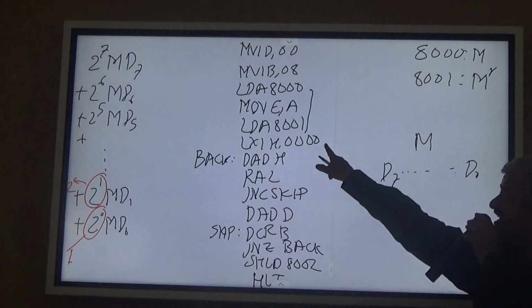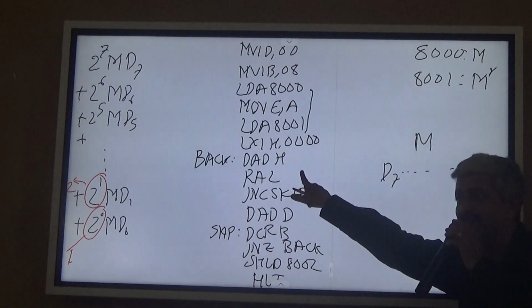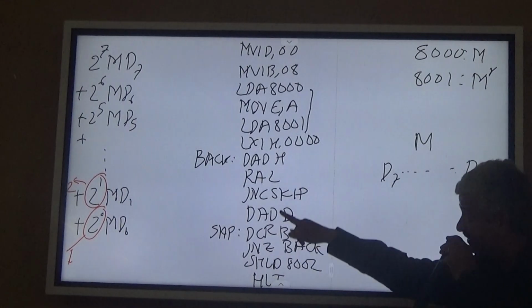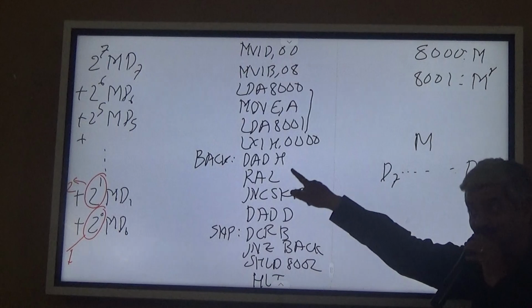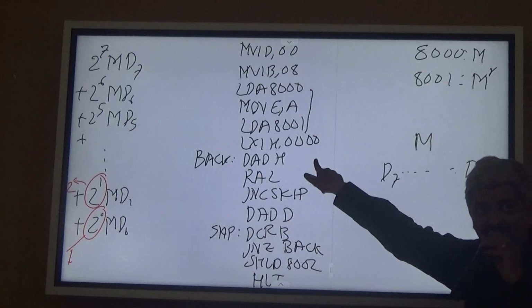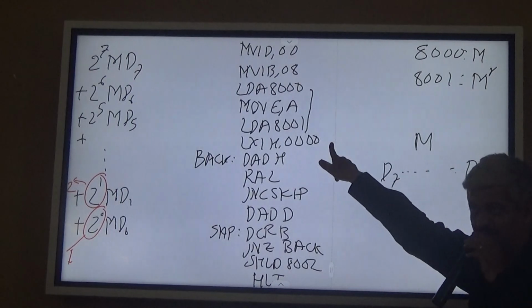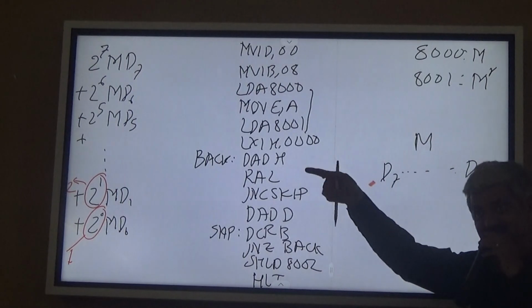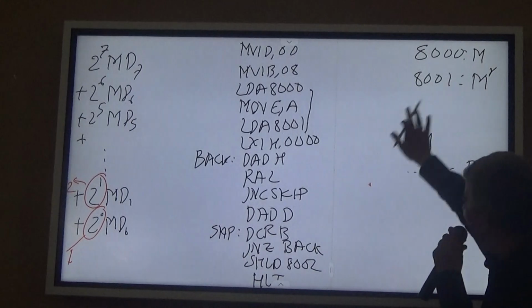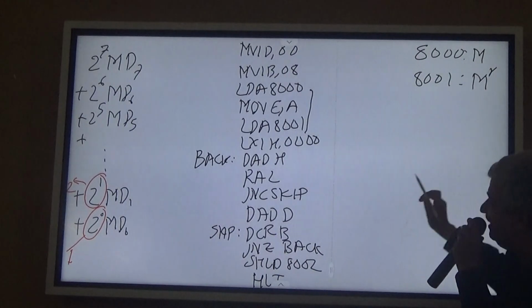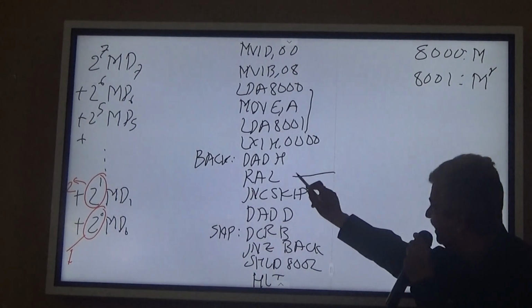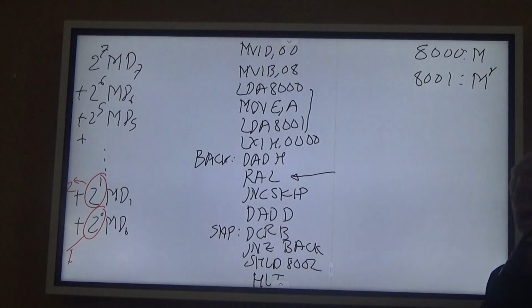In the initial stage, HL is 0. So you may wonder why that H is being done. But you notice that there is a back label also. So in the first pass, that H will not do anything. It's redundant because HL is 0. But the next time it comes, it does it.